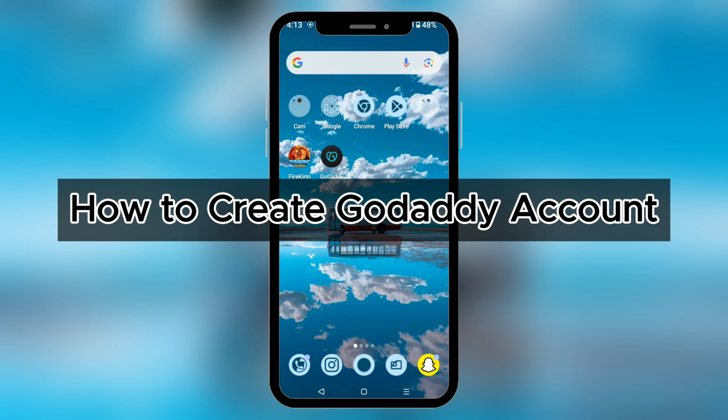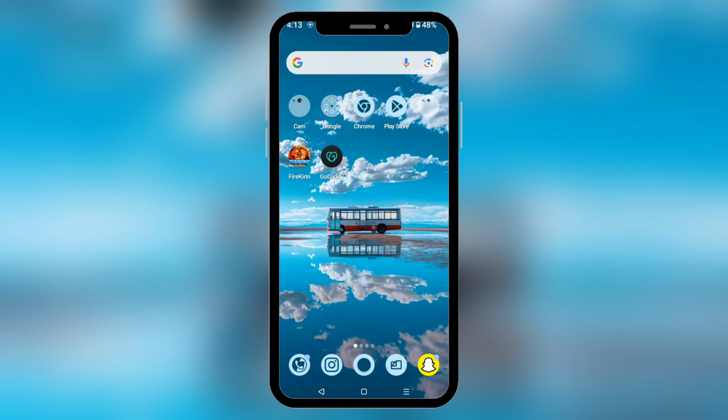How to create a GoDaddy account. In this tutorial, we are going to walk through the simple steps to create your own GoDaddy account. Whether you need a domain name, hosting, or other online tools, getting started with GoDaddy is easy.